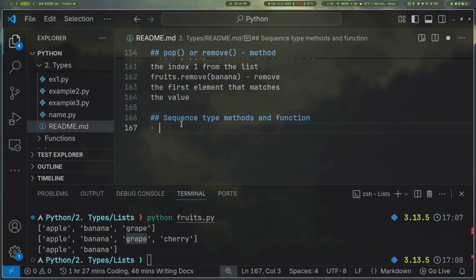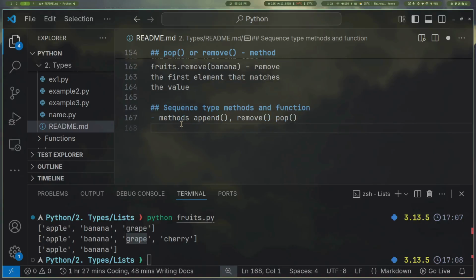So in our example here, we've said the methods are the append, the remove, and the pop. These are methods which are written to our object to alter our list. So we say these are sequence type methods. These are the Python language definitions of sequence, functions built into the Python language.